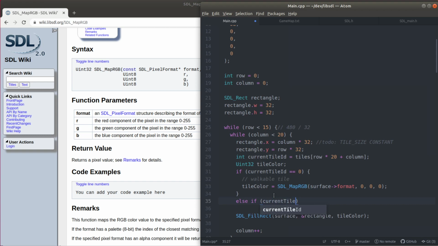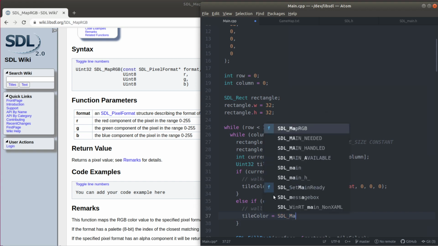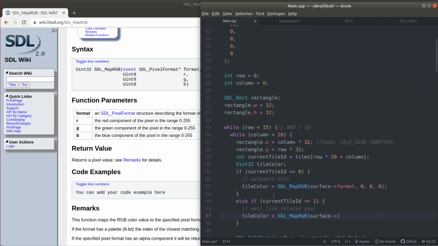Else if current tile ID is 1. This is like the wall tile, it blocks you. Right now we don't have anything. We said the color would be white, so we can do map RGB surface format, the format of the surface. Then we can do 255, 255, 255. Let's increase the color here for the walkable tile so we can see something is actually being painted. I'm going to do 44 then change back later.